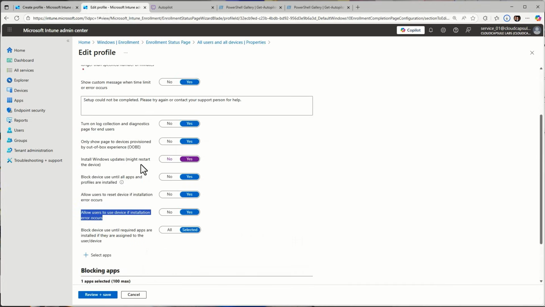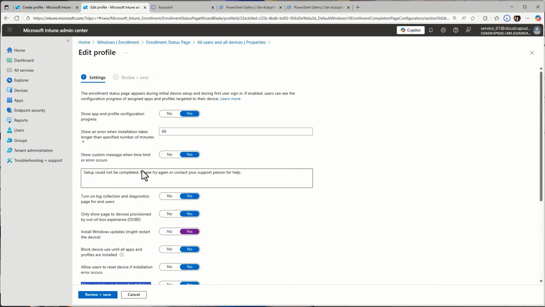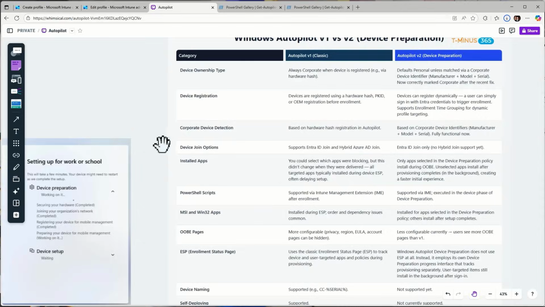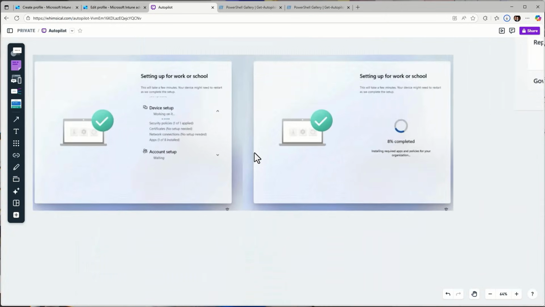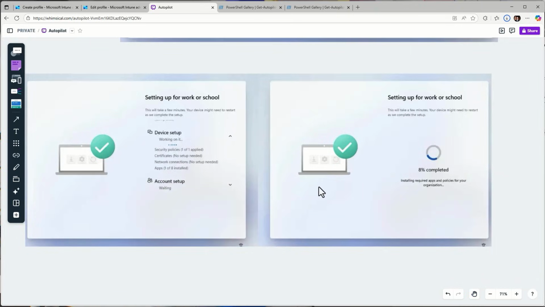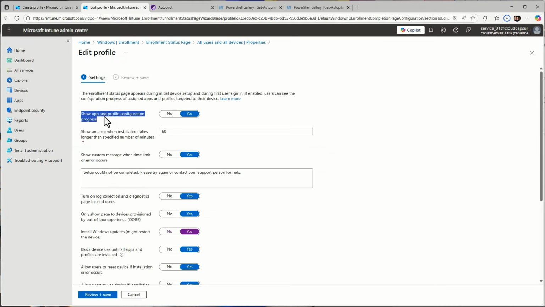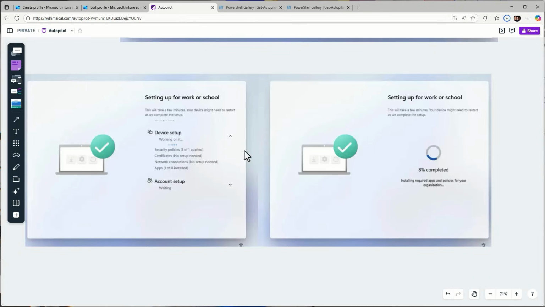If you go cross compare these settings side by side, and again, this is one profile that we are creating for both the ones that we've done before, and this profile progress, as we'll see here, is a little bit different with these experiences. A little sneak preview here, but this is a side-by-side of the device preparation here on the right of what the user sees versus here in the existing enrollment status page. This is what you're saying, show app and profile configuration process. If this is set to yes, this is what they're going to see, and it's going to take them through all the installation versus just, I think, a little bit more user-friendly percentage status complete.